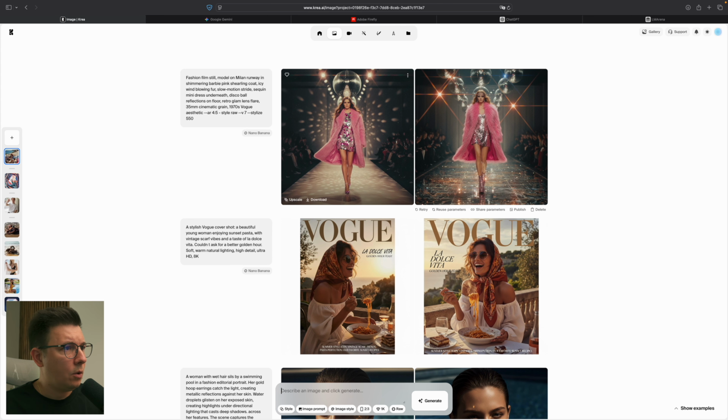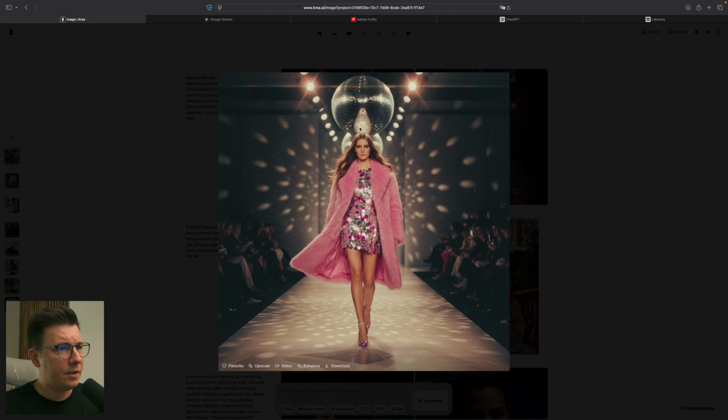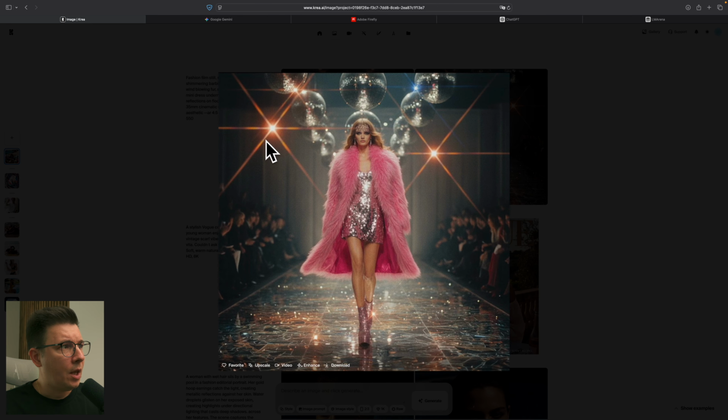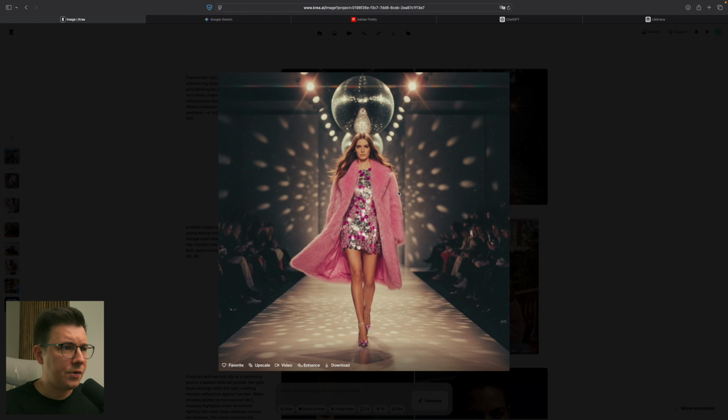So the first prompt was to make a kind of fashion film still of a model on the runway, using the 35mm cinematic grain and 70s Vogue aesthetic. So these are the results that we're getting from Krea. As you can see, I really love the results. We're getting the grain here, and the colors are a little bit faded.